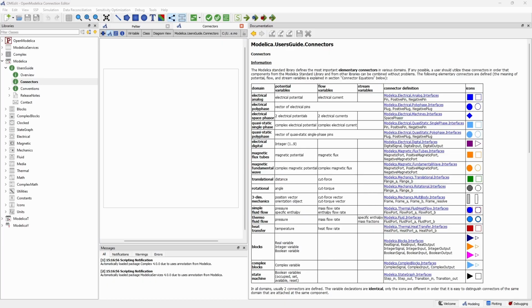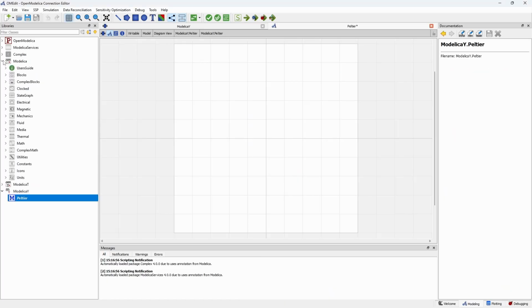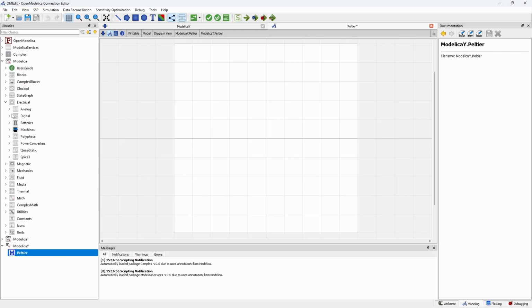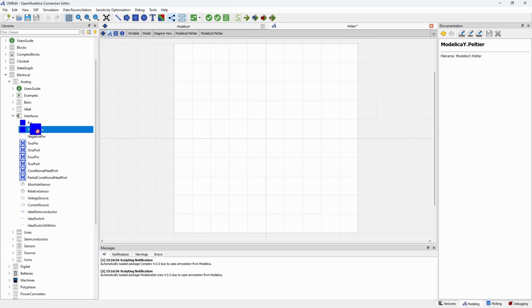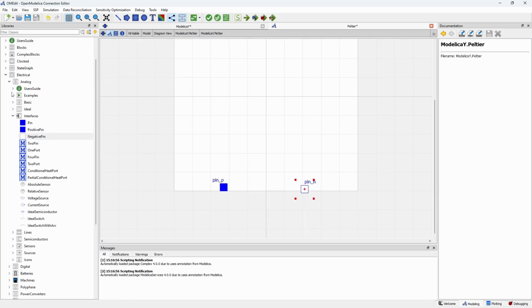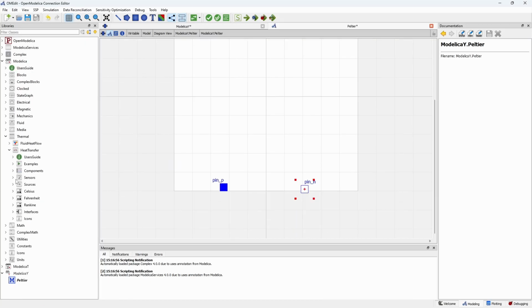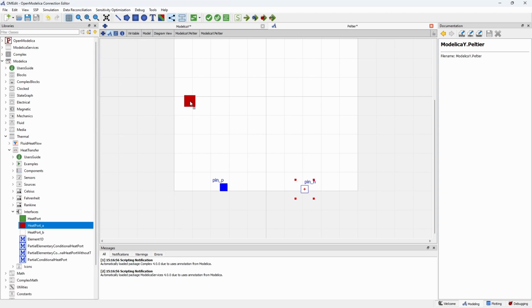For our model, we need 2 thermal ports corresponding to the 2 sides of the Peltier and 2 electrical ports. We fetch those ports definition in the Modelica library. First, with the submenus Electrical Analog Interfaces, we drag and drop 1 positive pin and 1 negative pin. I go next in the Thermal Heat Transfer Interfaces submenu and I drag and drop 2 heat ports.